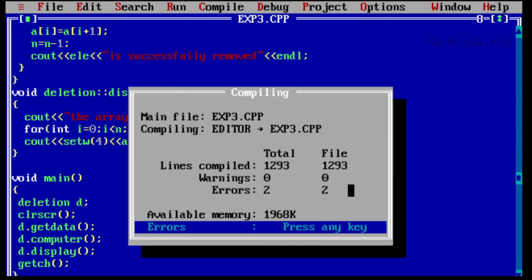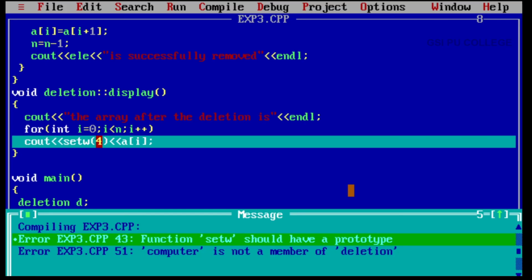Compile it. Here it is showing that we have 2 errors. To remove the errors, press any key. Here it is displaying: function setw should have a prototype.